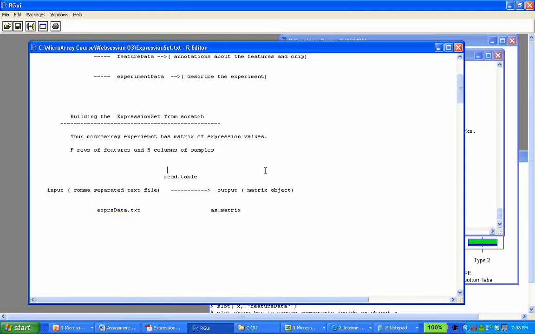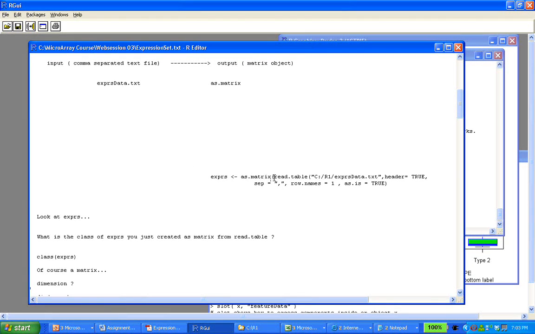That's my input, and my output is going to be a matrix type of object. You're already familiar with what a matrix type of object in R is. And how am I going to accomplish it? I'm going to accomplish it by reading that text file, and I can use the function read.table. So that's what I'm going to do.